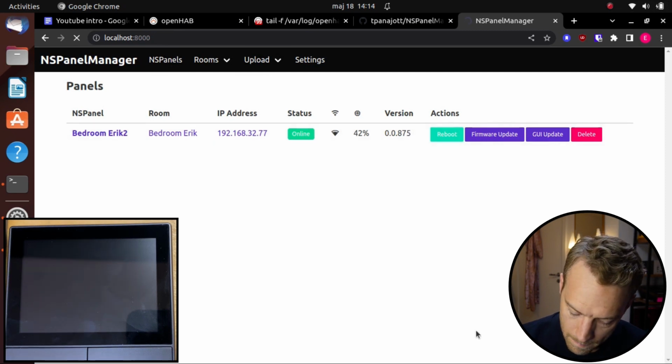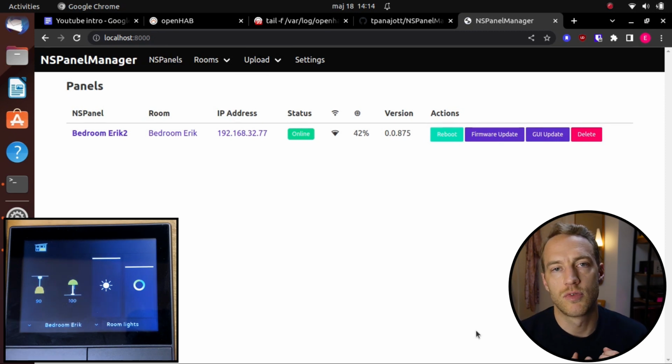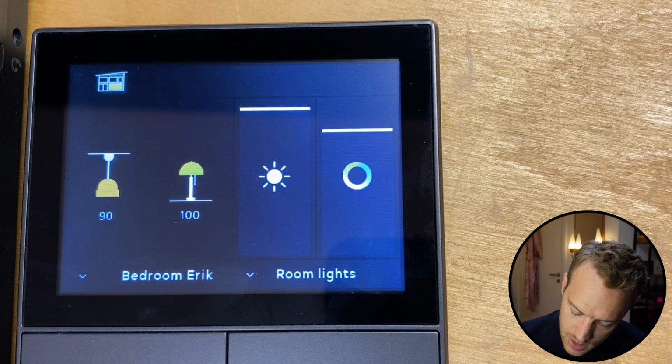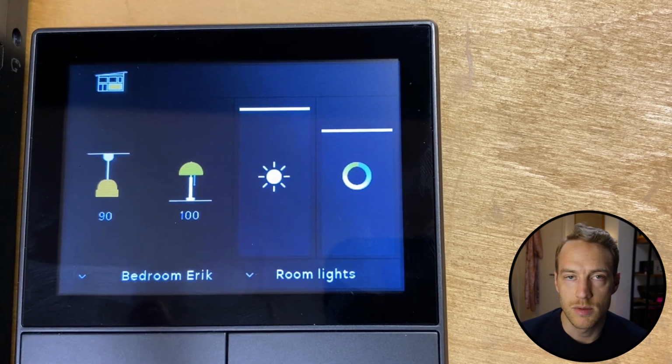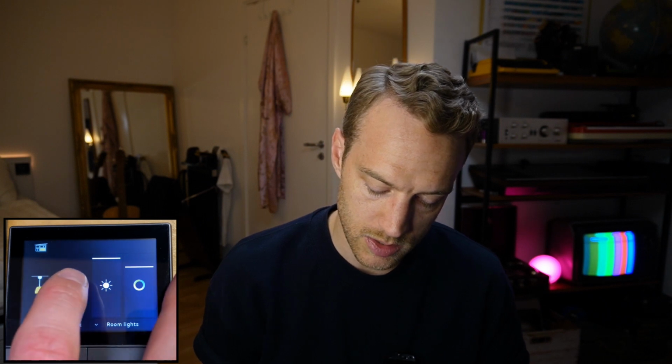And we'll reboot the device. Reboot. And every time it reboots, it gets the configuration from the NSPanel Manager with all the updates. And now we can see that the table and ceiling lights are actually showing. So we'll try and just turn the table off. Turn off. And the ceiling light, yeah, seems to work as well.